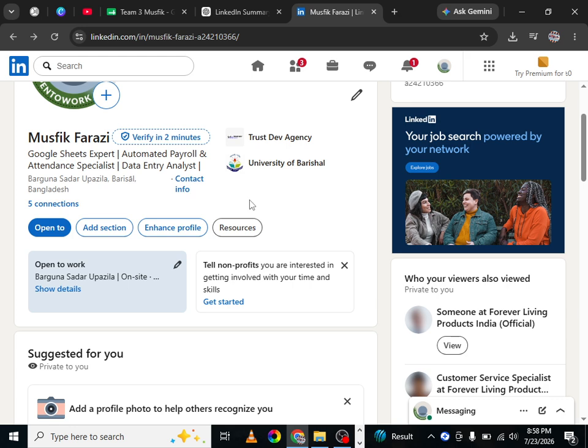Before saving, check for spelling and grammar mistakes. Once you're happy with your summary, click Save. Your updated About section will now appear on your LinkedIn profile. A well-written LinkedIn summary makes your profile more attractive and increases your chances of getting noticed by recruiters and professionals.